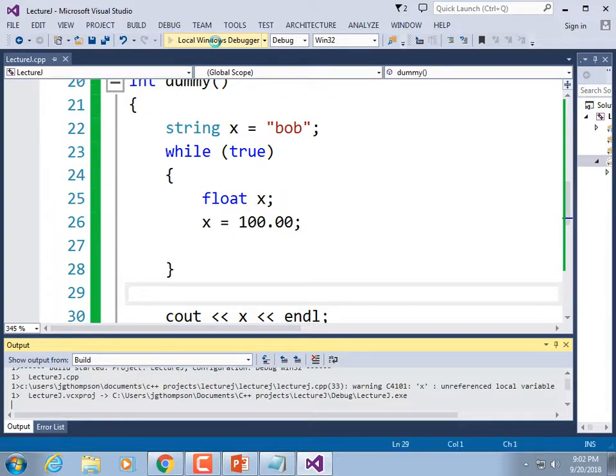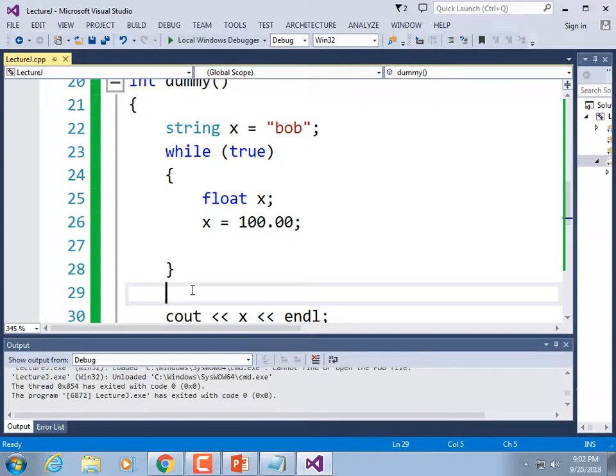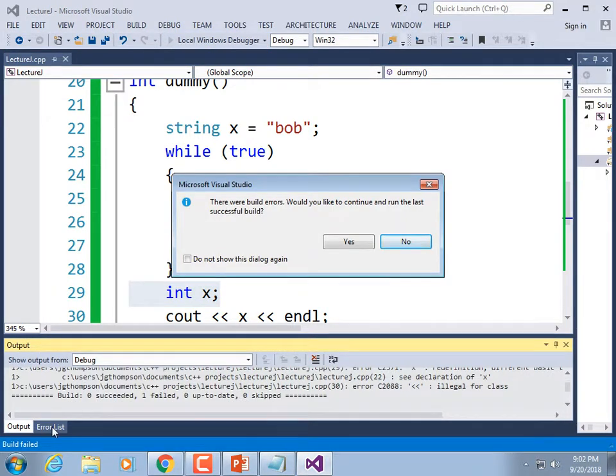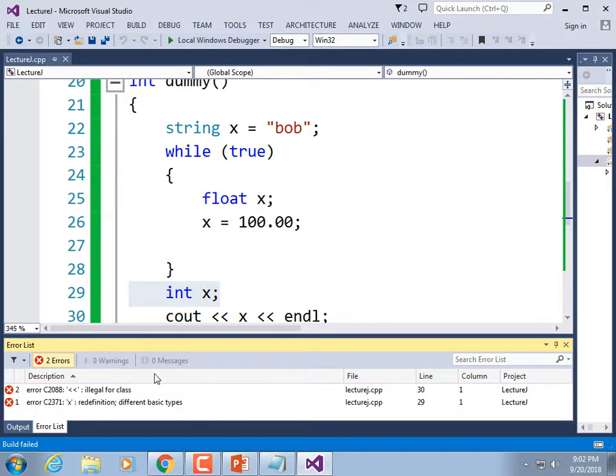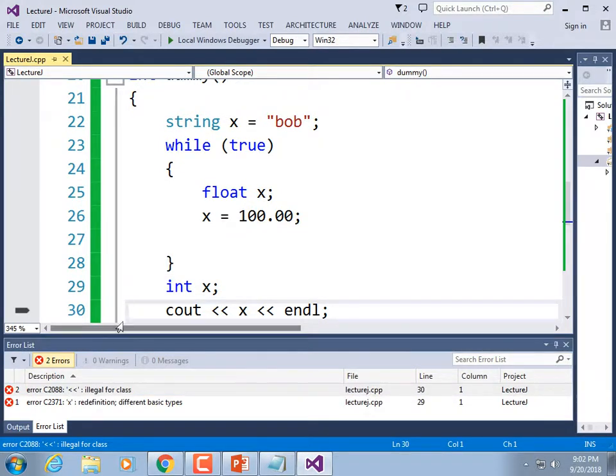Yep, that was it. It's funny how the error messages don't always match up with what you would expect, right? So I declare that int x. I think that I'm good. I forgot that I'd already had an x defined, pages up in the code. Then I build it. I get an error. I have to come and look at my error list. I double click on it, and it says illegal for class. You could stare at this all day long and not figure out why that was illegal for class.